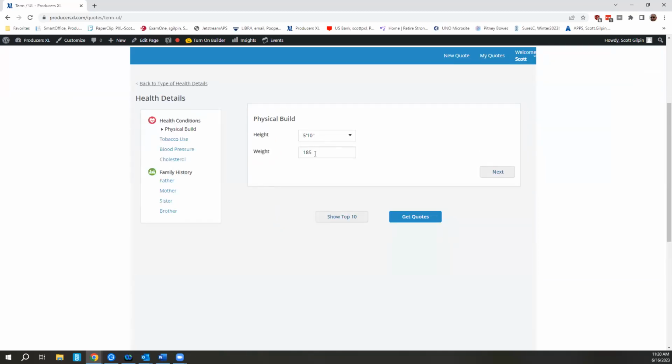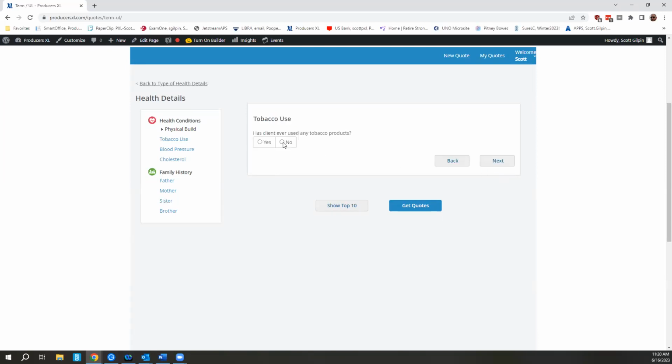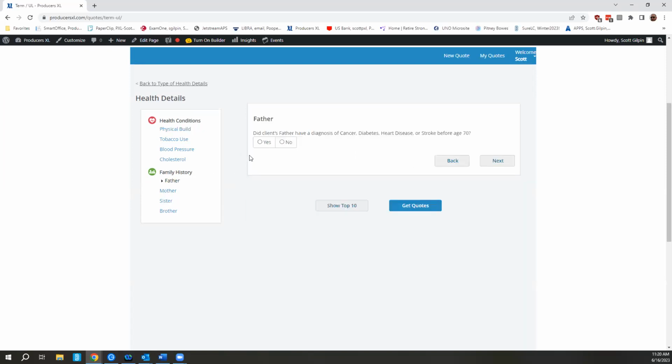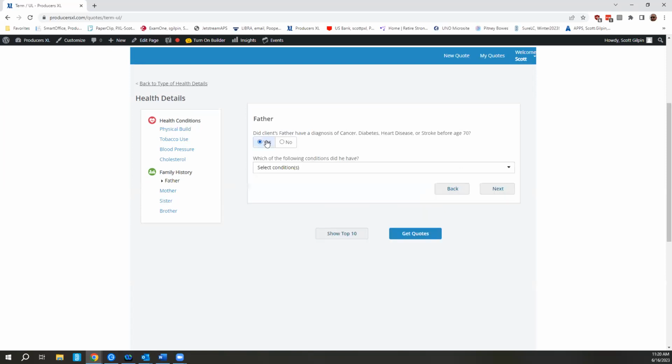And you can see that it's got his build in there of what we had already put. We're going to hit next, and we're going to just say no to the tobacco product. Next. And so again, you don't have to put in this information if you don't know it. You can just simply go over here to the family history because that's the information that you really want to figure out. So we're just going to go straight to the father, and we're going to say, did your client's father have a diagnosis of these conditions? And we're going to say yes.